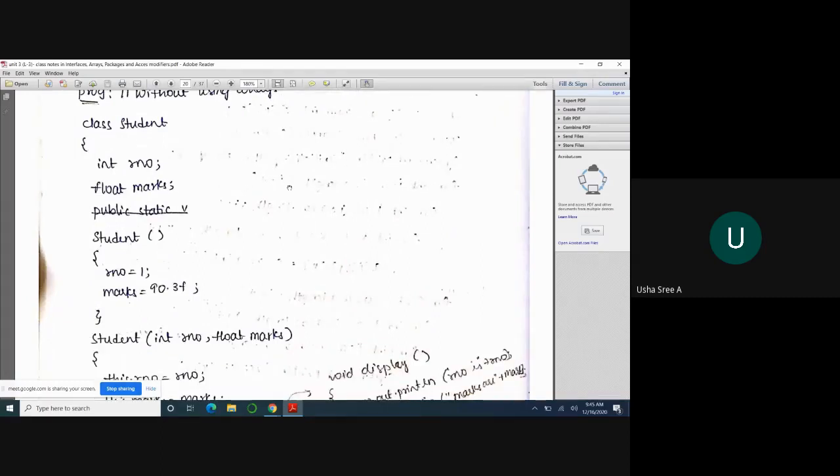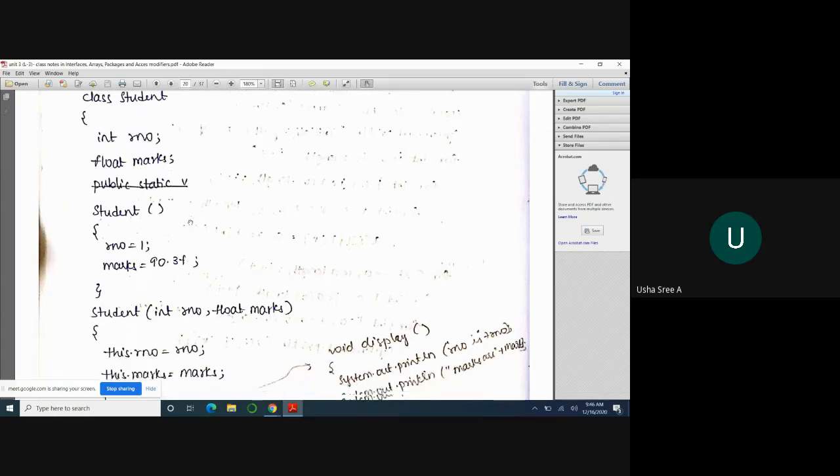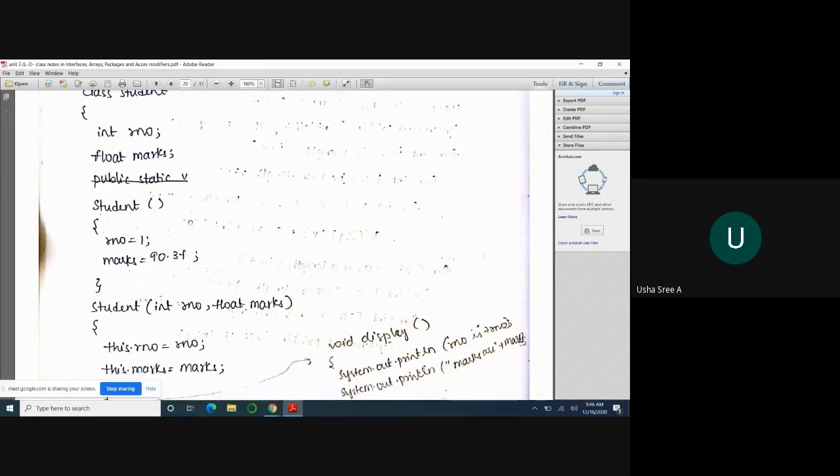How do we create objects for a class? Here I will explain two programs. One program is how we create objects for a class without using arrays. Next I will take the same program and modify it to use arrays while creating the objects. Then you can understand more clearly what the advantage of using arrays for objects is.